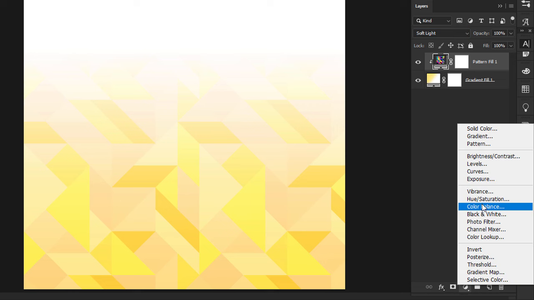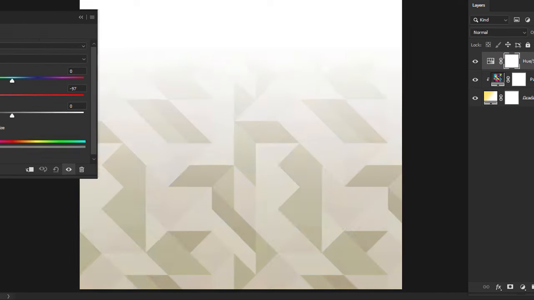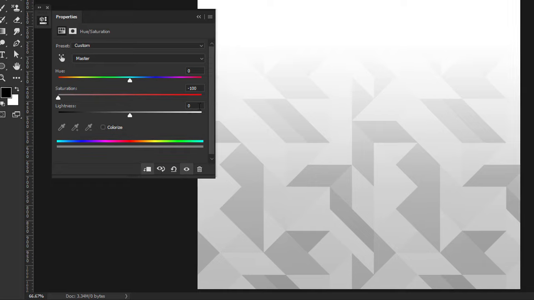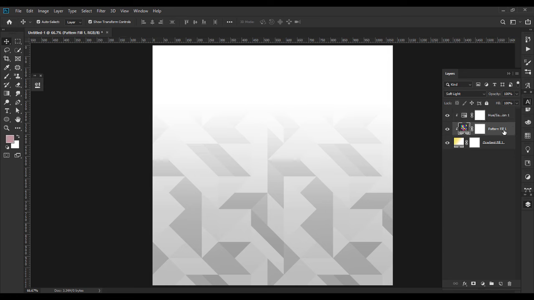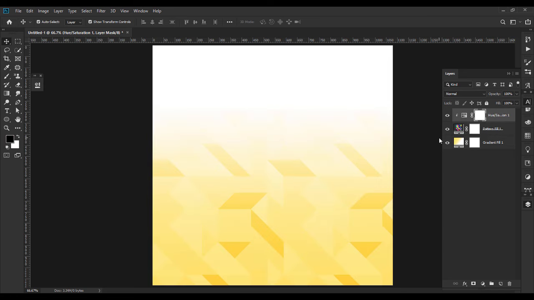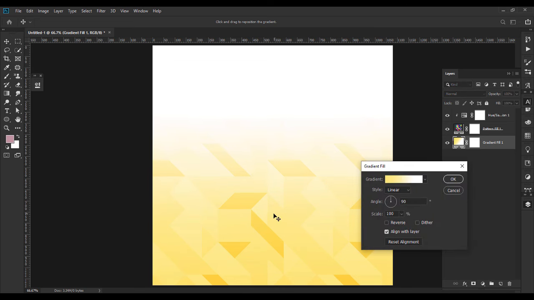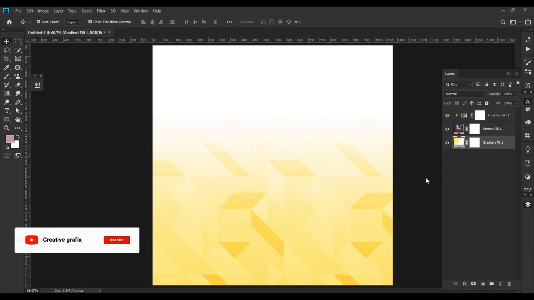Again, I go to hue and saturation, reduce the saturation, and clip it. Let's remove this from the clipping mask so you only clip to this. Only a few patterns will appear on this design. So this is how I established my simple background.